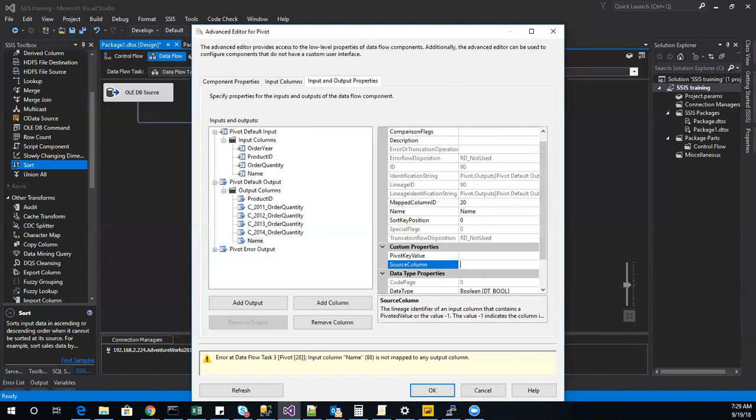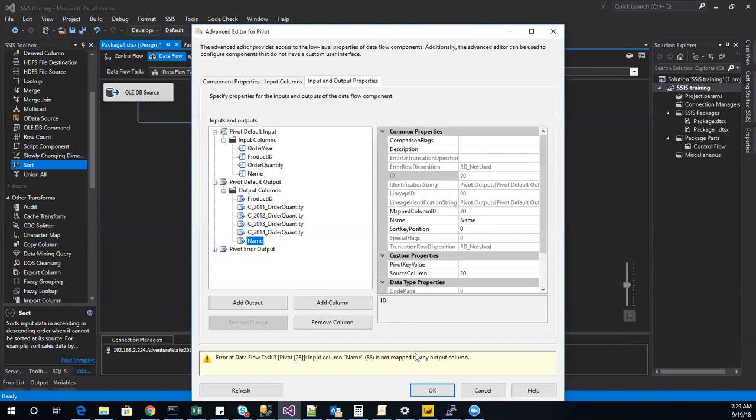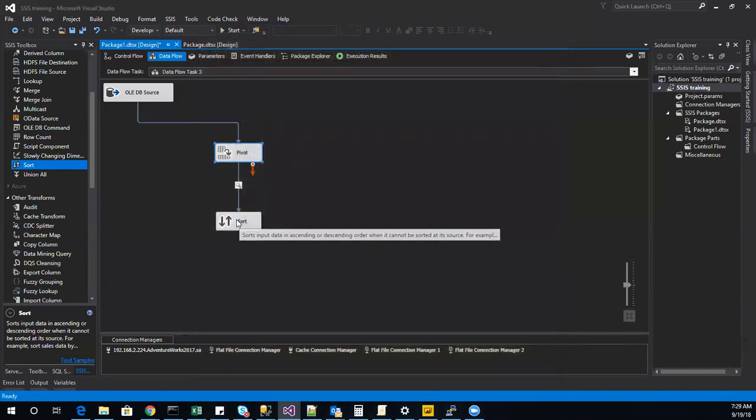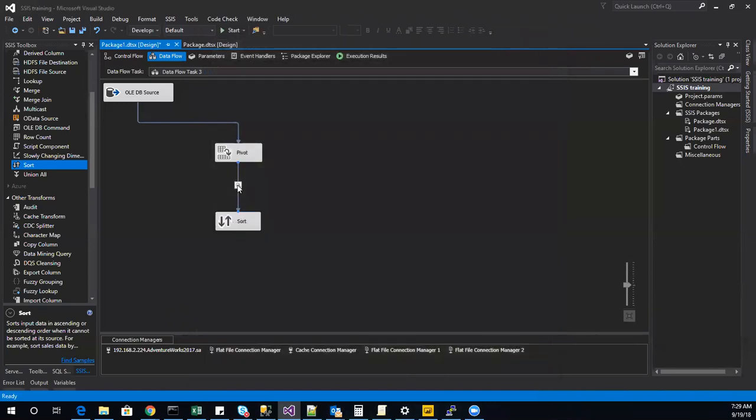90. No, 20. Because this is what it would have, 20. Okay. Here it is 20. So if I go to pivot key value, I'm not going to use any pivot key value, so that is good. So for the sort transformation, I have to add this one. Okay. And resolve references.